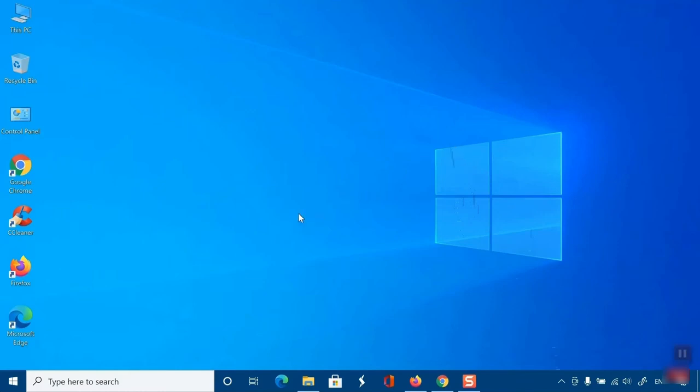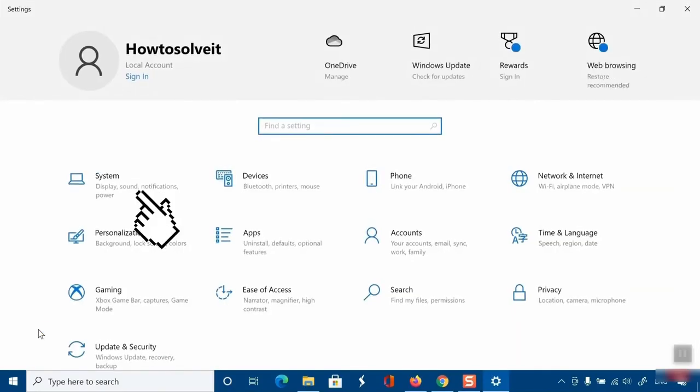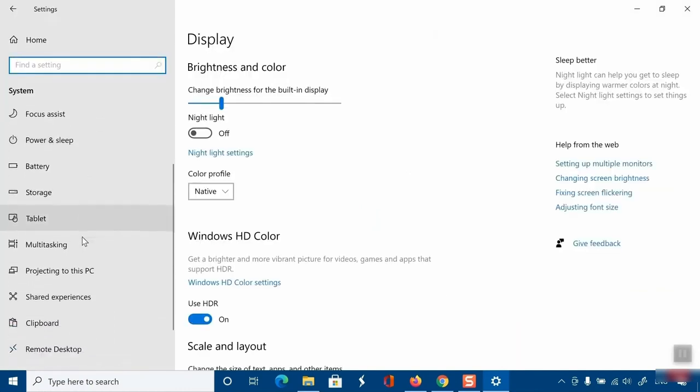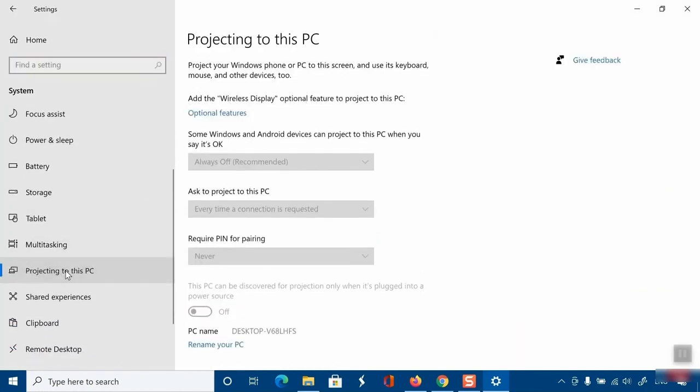On your Windows PC, go to Settings, click on System. From the left menu, select Projecting to this PC. If the wireless display feature is not enabled on your PC, then you need to add it.